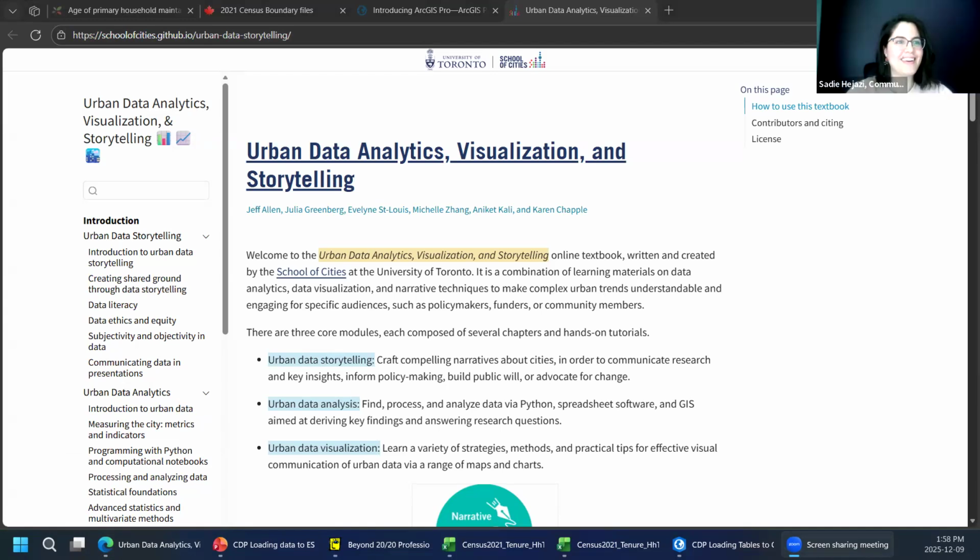Okay. A question asking, are data available to the public? And then a general question about the tutorial about cartography. Okay. There's a lot of data available to the public.